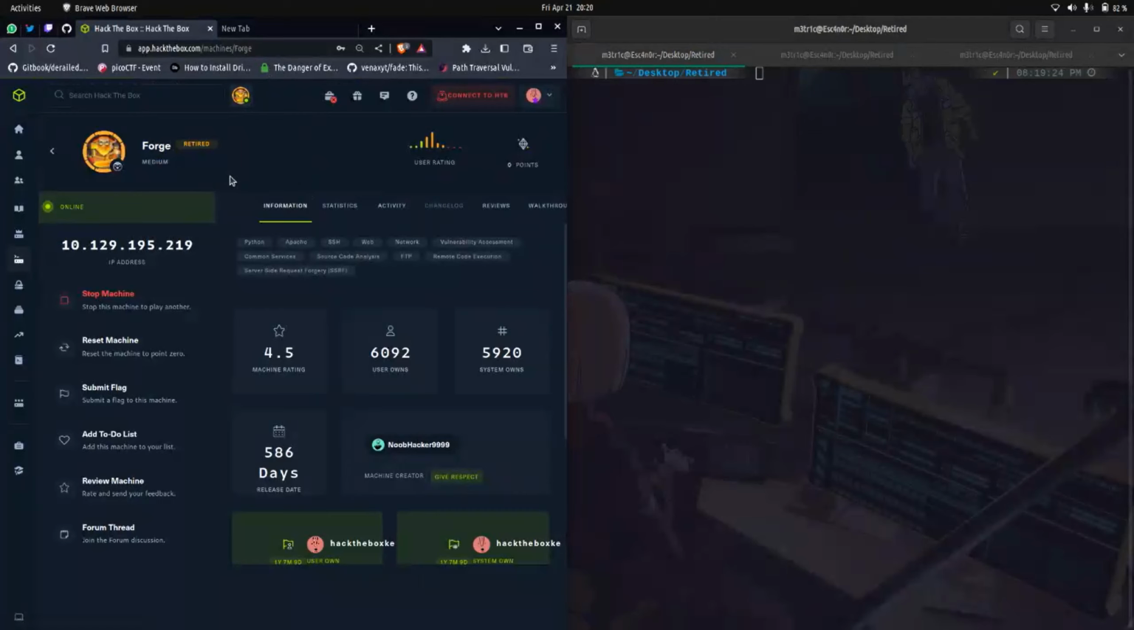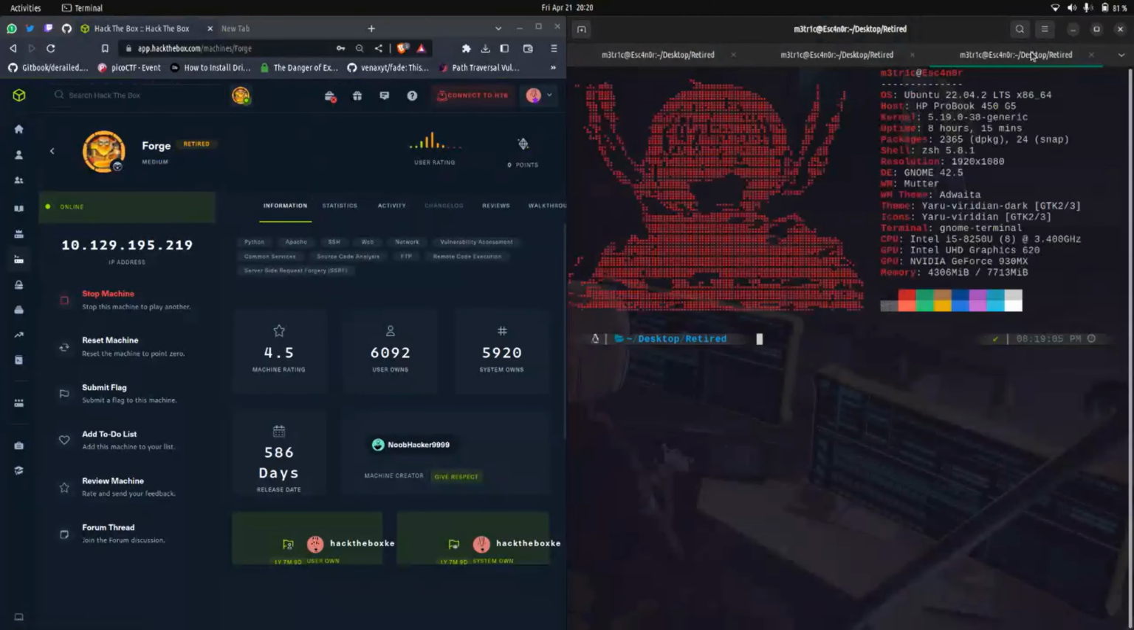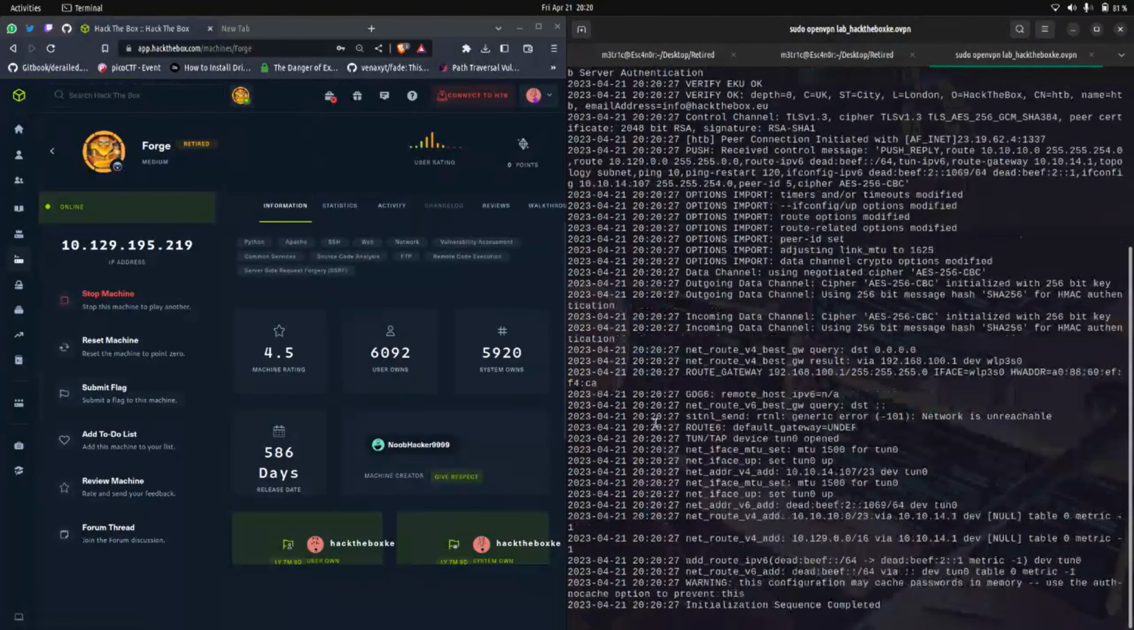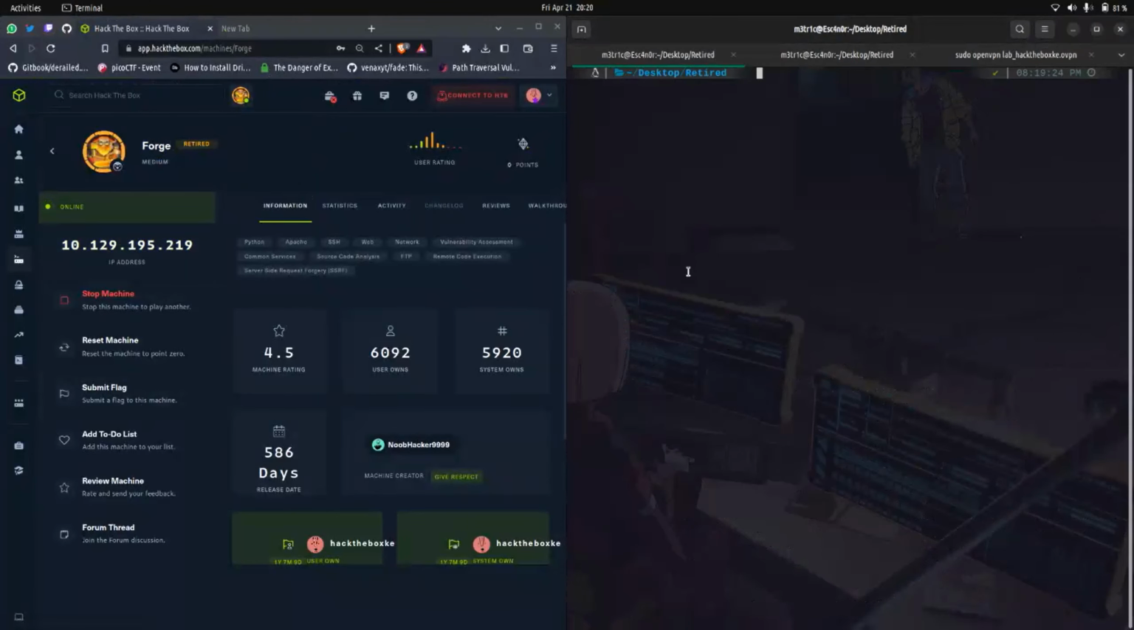To get the root flag, we are supposed to use the Python debugger module and pivot our way into root. So I'm guessing we can now start. And I forgot to connect to the VPN. Sorry. So VPN. Let me connect real quick. And we're done. So we can start with an nmap scan.